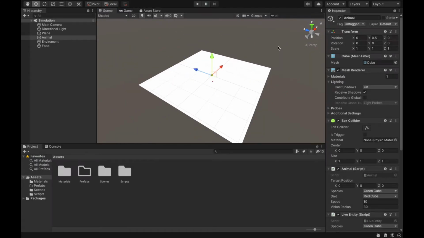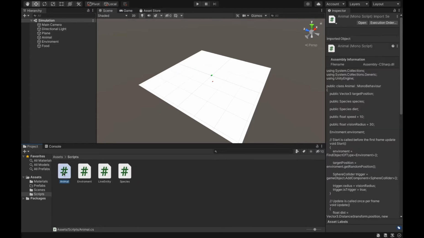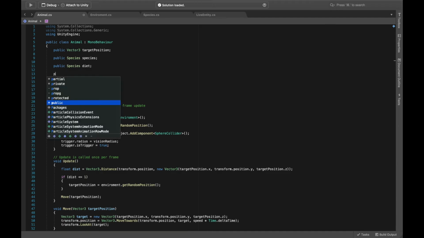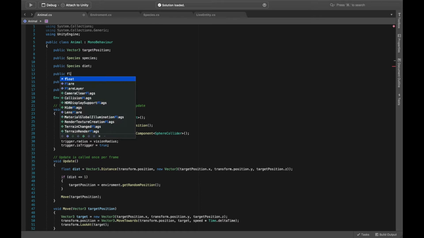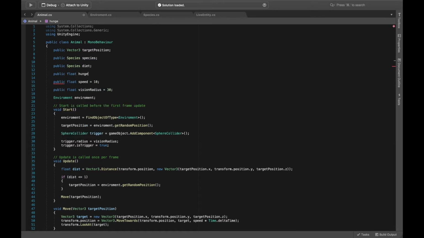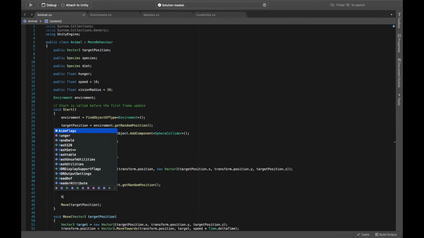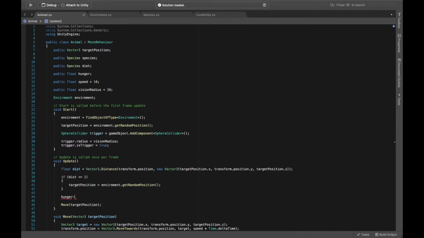So today what we're going to do is give him hunger so that he can starve and eat. So let's just head into the animal script real quick. And once it's loaded, we're just going to create a new float and call it hunger. Now, there are a few ways to do this. A simple way is just to enter the update function and call hunger minus minus.